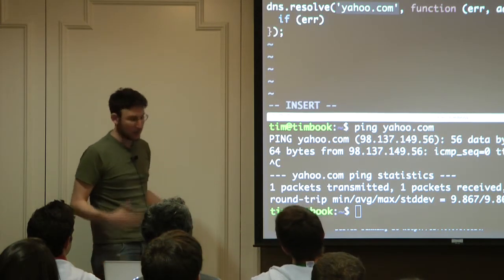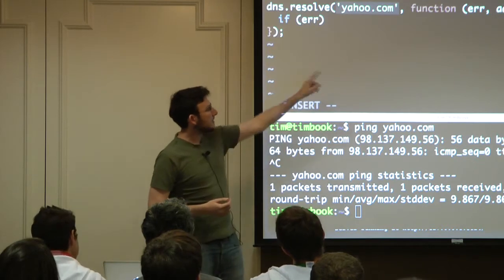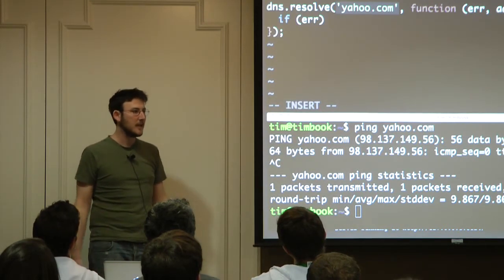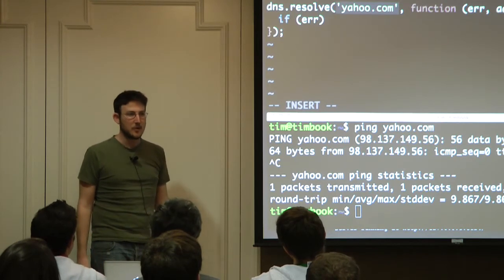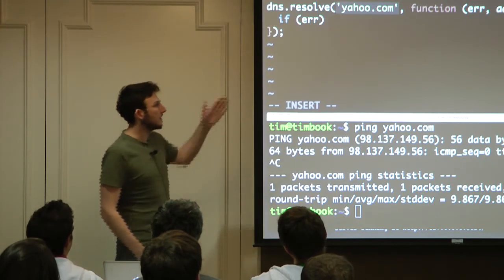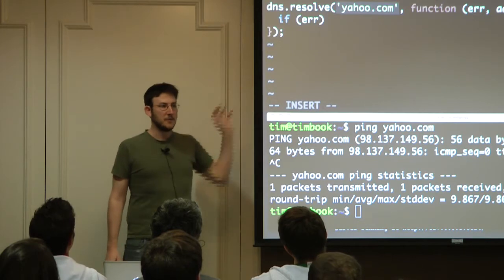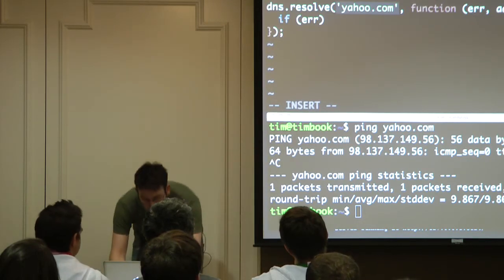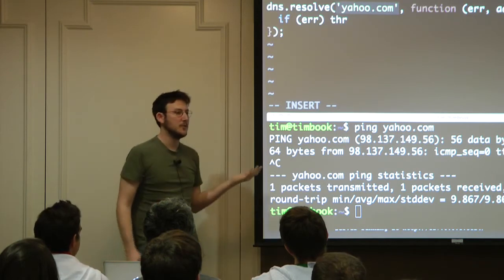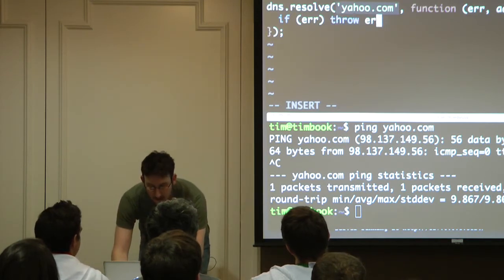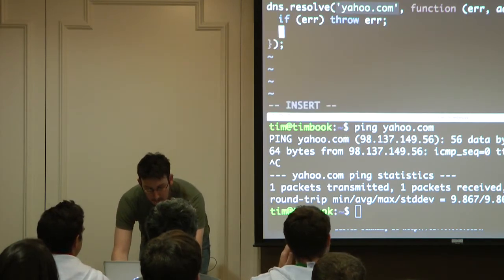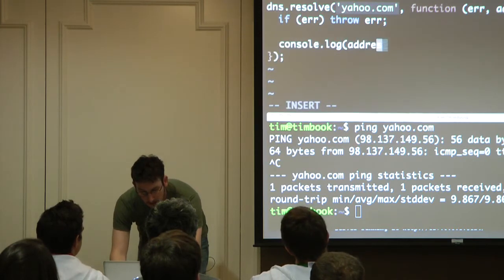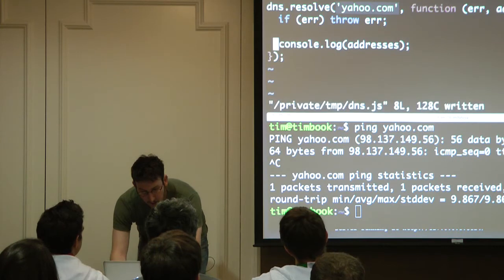So we give it a callback, and usually in these callbacks the first parameter is this error argument. Like if the DNS address didn't resolve, you get an NXDOMAIN or something, then that error object is filled in with whatever error happened. Usually though, it's going to be blank. So a common thing to do is just test if that error is there and throw it. Otherwise, we can just console.log addresses and print them out.